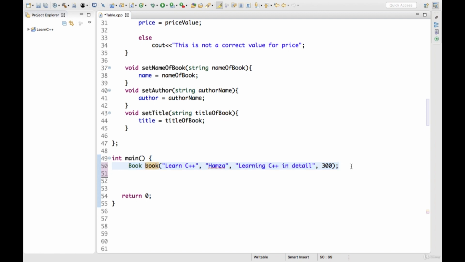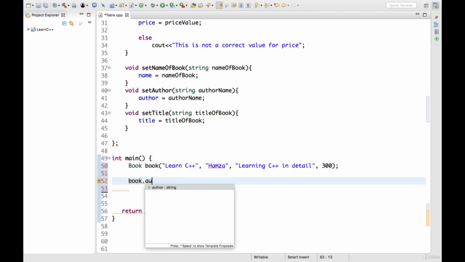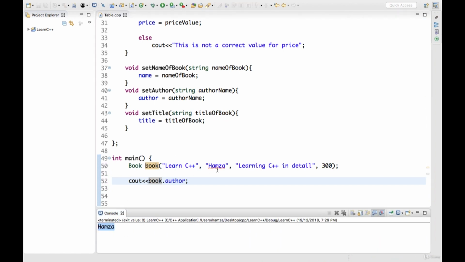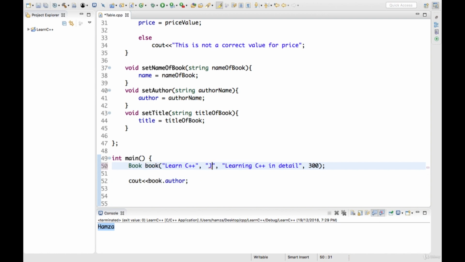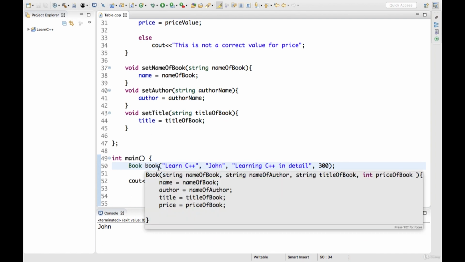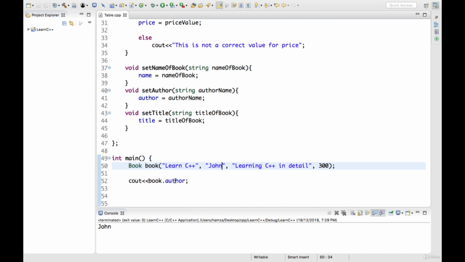So now let's print the author of this book and see if that constructor was called or not. So book.author, yes, and I will just print this value on screen. Let's run it and see our output. As you can see in the output, it prints Hamza. If I change this name, let's say to John, let's see what it does here. It prints John. So our multiple argument constructor is successfully called here, and it sets that value to our book.